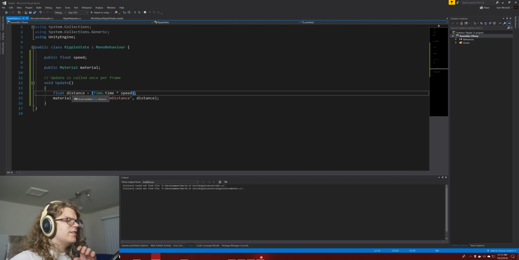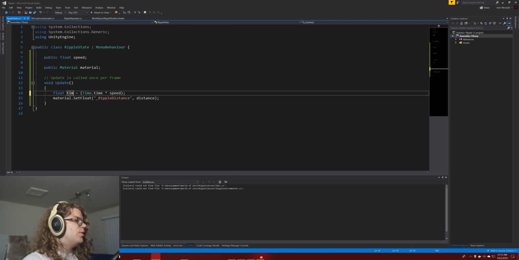So distance. This is calculated. This was calculating the distance. We don't want to do that anymore. We want to do a time. Time, I guess, makes sense. So time is actually going to be equal to our.